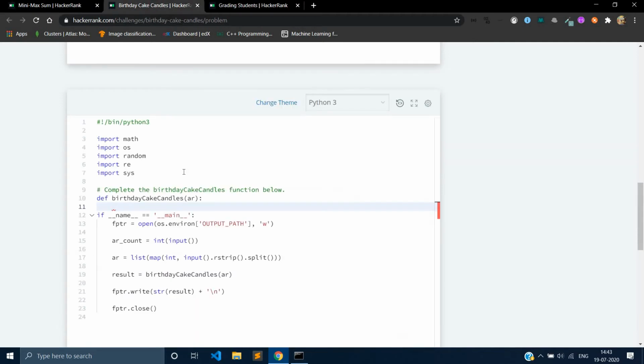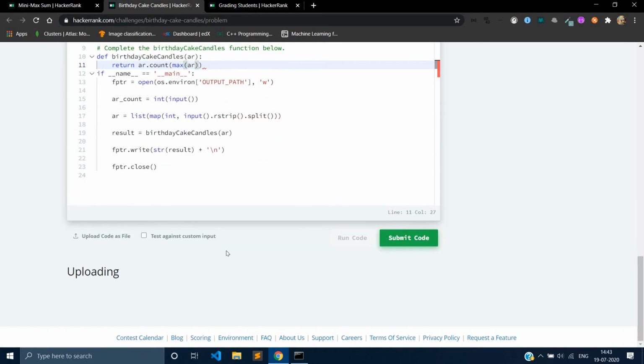So the next question is birthday candle. This is another very easy question. We just return arr.count. Count is a method which returns the number of instances, the count of a particular element in an array. So count of max of array. Okay, just run the code.